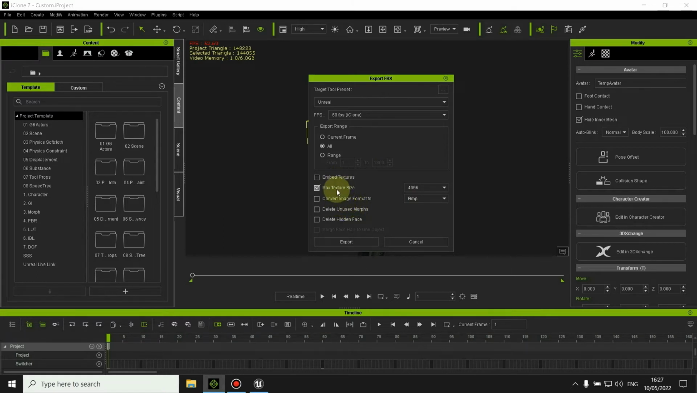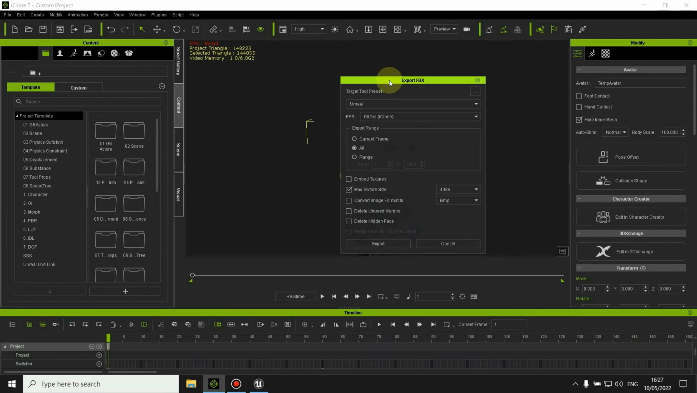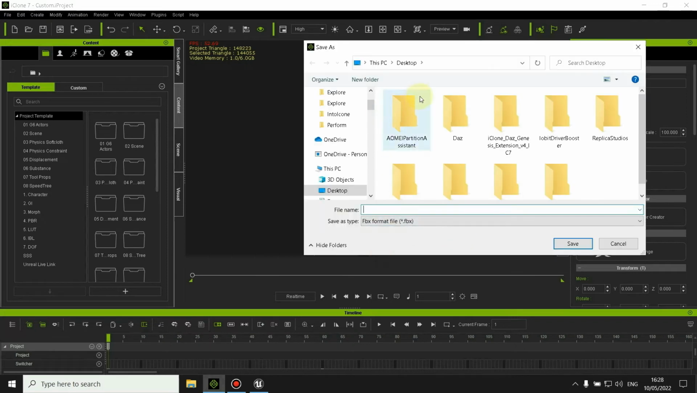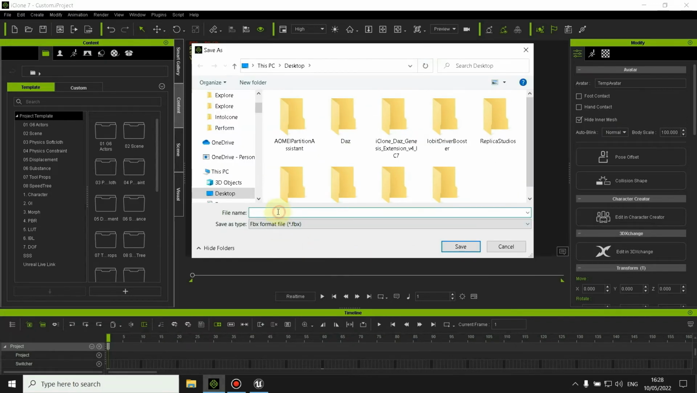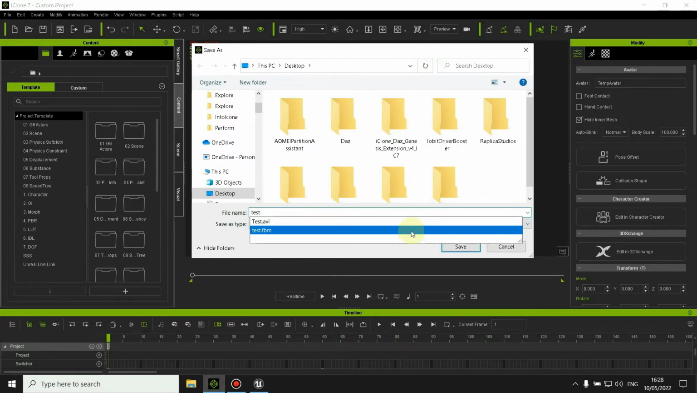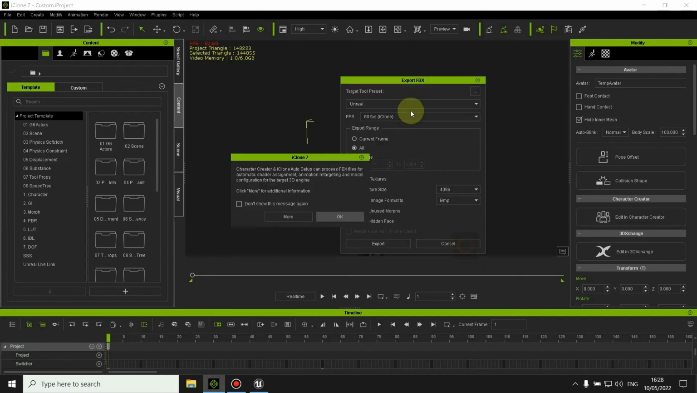Yeah, so we don't really want to embed any textures or anything like that. So if I just click on Export, that will then just get the character in, and then we can just take it from there really. Actually, I'll just put the textures in just to be safe. But I said we don't need it, so I'm going to save it as test, right, and save.